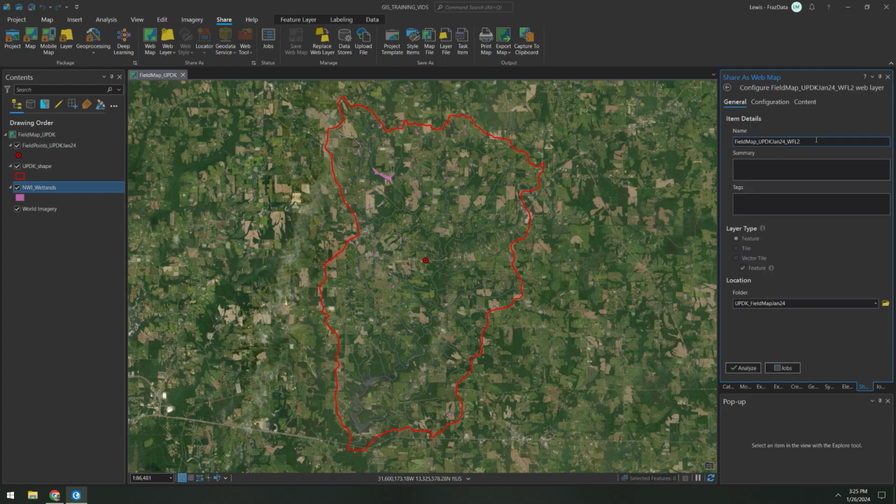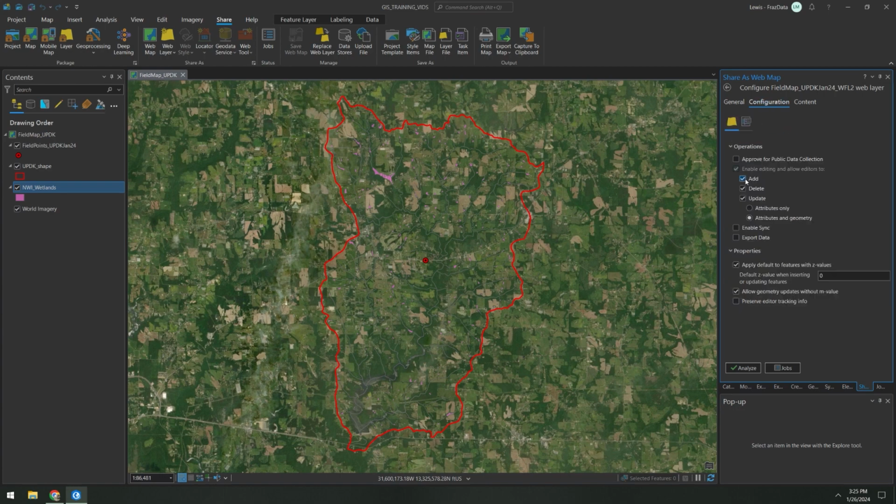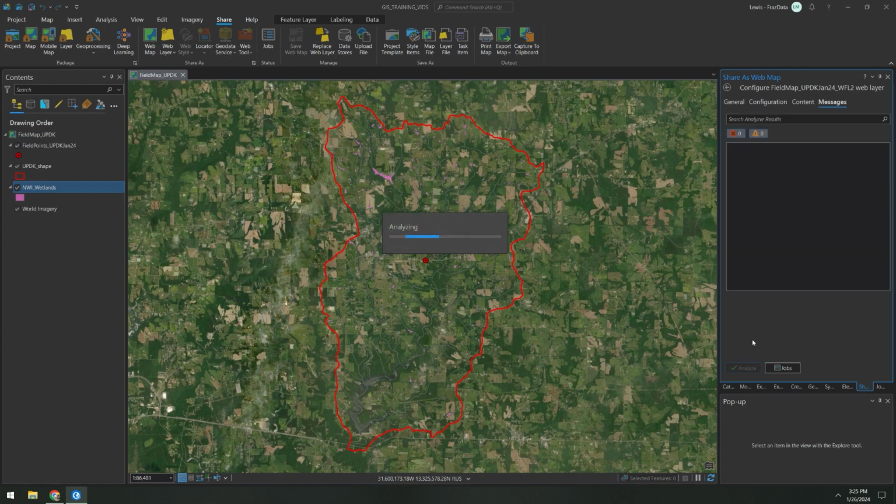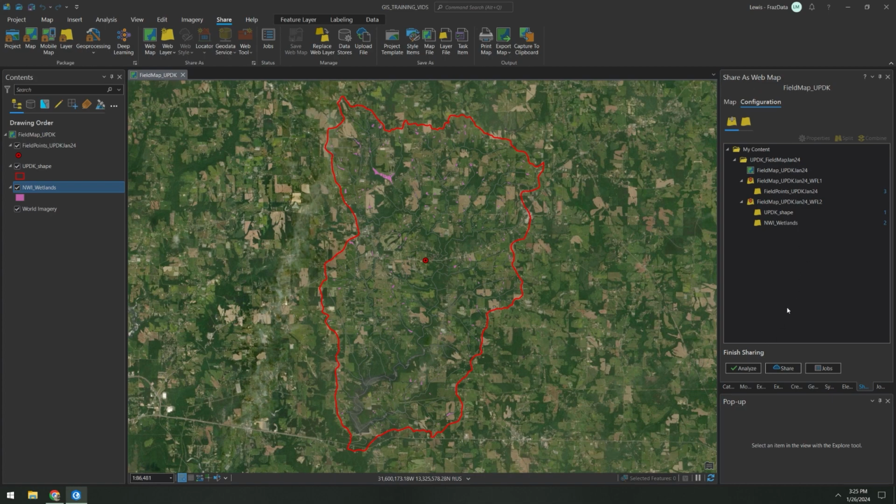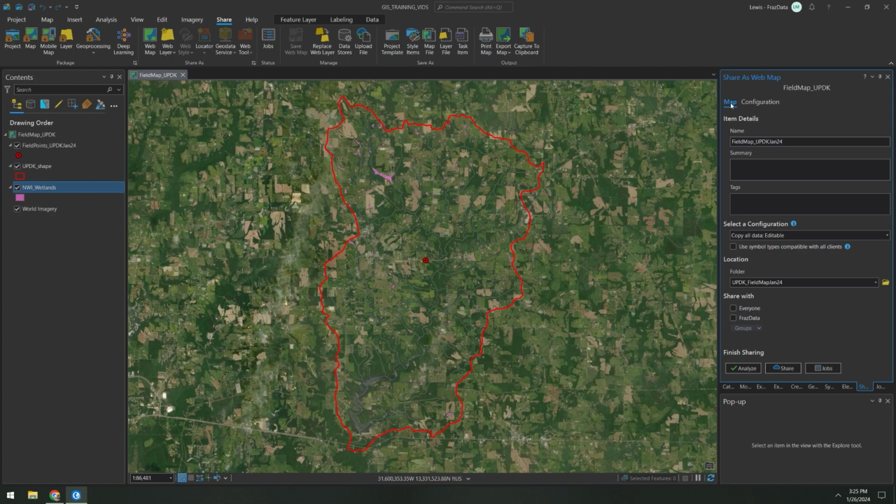So look at properties for the other web feature layer, the one that we don't want to change or add to. That's the boundary and the wetlands. So uncheck add and delete, but make sure to recheck enable sync and export data. Analyze, shouldn't be any issues with this web layer. It's pretty simple. All right, so we have configured our features for our field map.